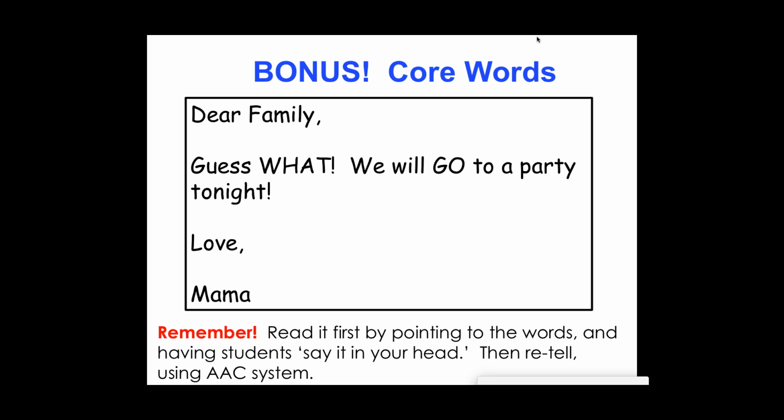And if party's easy to find, go for it. If it's not, don't fuss around and spend a lot of time looking for it. This is about modeling core words, and then if there's an occasional more fringe word that you know where it is, and it's one you really would love them to know, because we're going to be going to several parties over the holidays, so it's worth finding the word party, then by all means go for it.